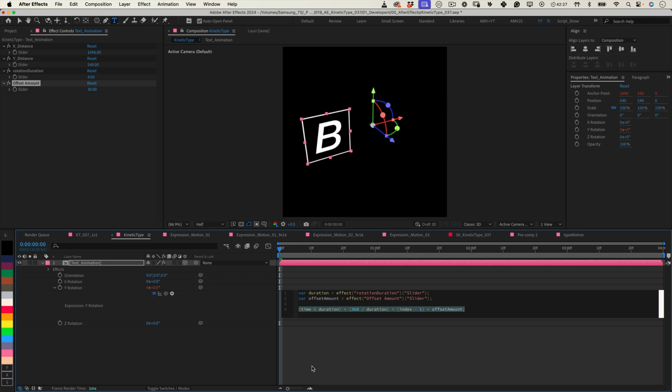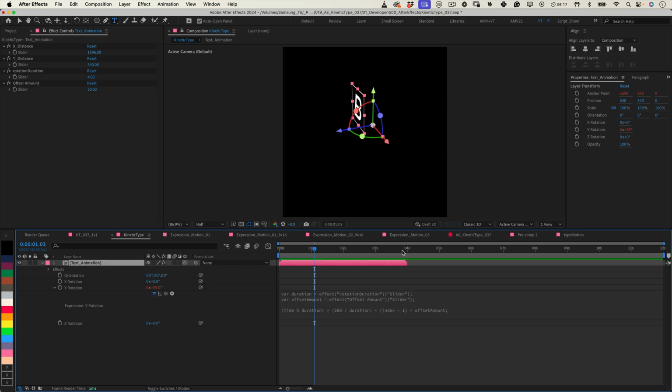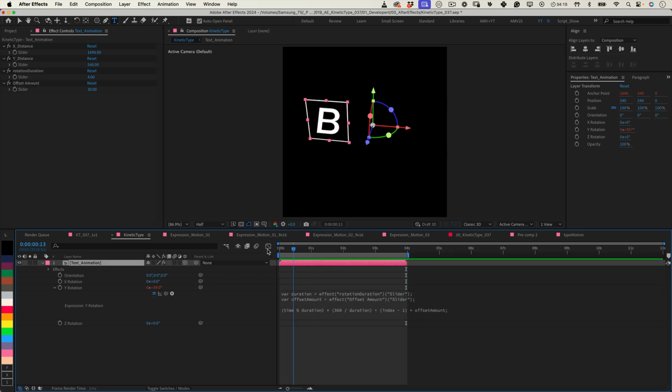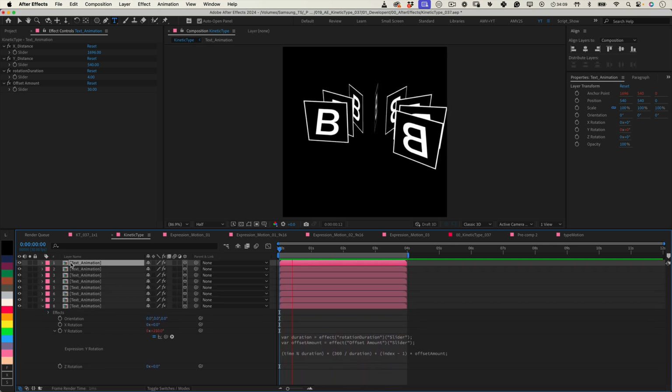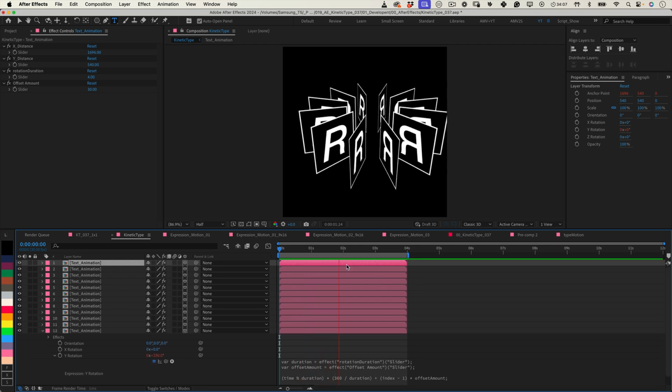This line adds the delay based on each layer's position in the layer stack, their index. Each subsequent layer gets a bit more delay, making them start their rotations at different times. Give it a preview, and you'll see the layer rotating 360 degrees over a period of 4 seconds.